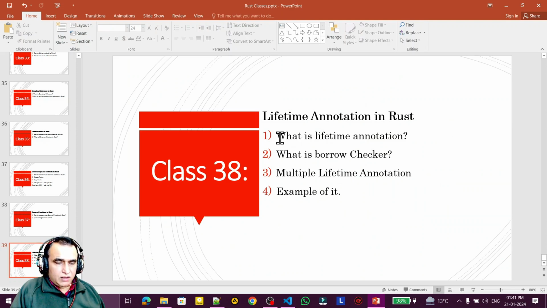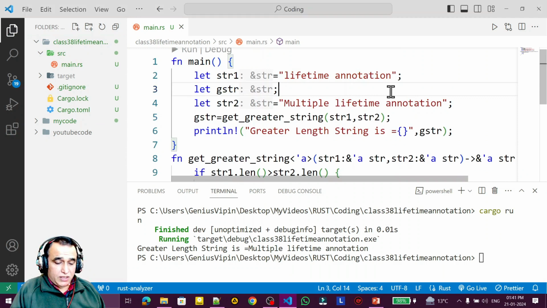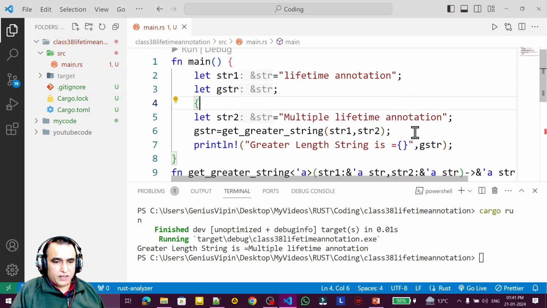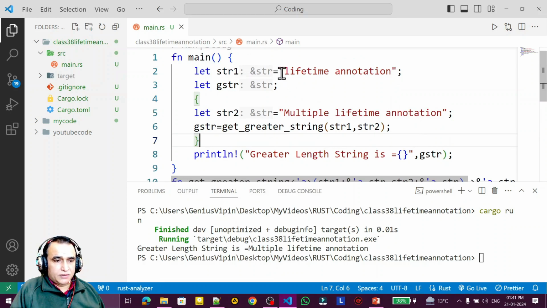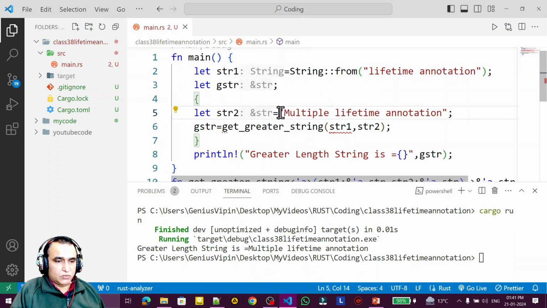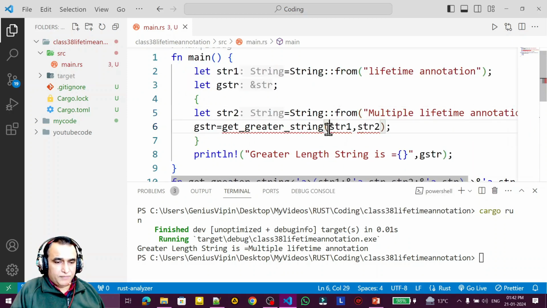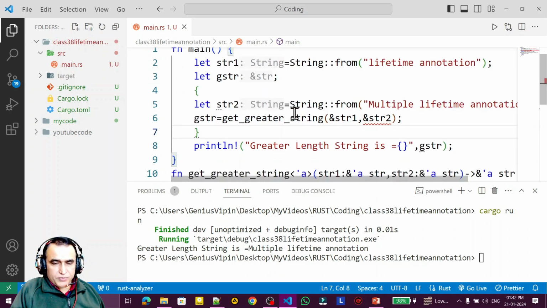So far we have learned about lifetime annotation, borrow checker, and an example of it. Now we try to understand the use of multiple lifetime annotations. For that, I try to modify this code and show you the error. Suppose I create a bracket here, and under this bracket I call this function, and these variables I change into string type. I say String::from, like that, and I change this value also. I say String::from, a slight modification, and here I pass the reference of this, and here I pass the reference of this. You see it's the same program, just a little bit of change.